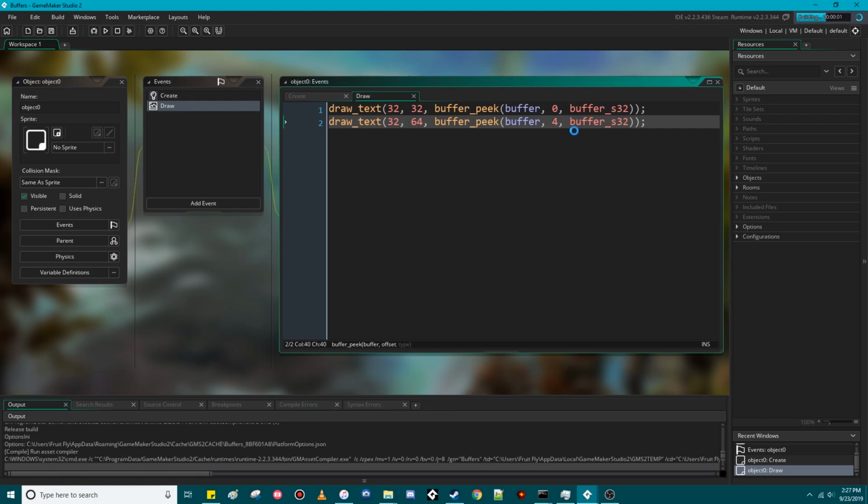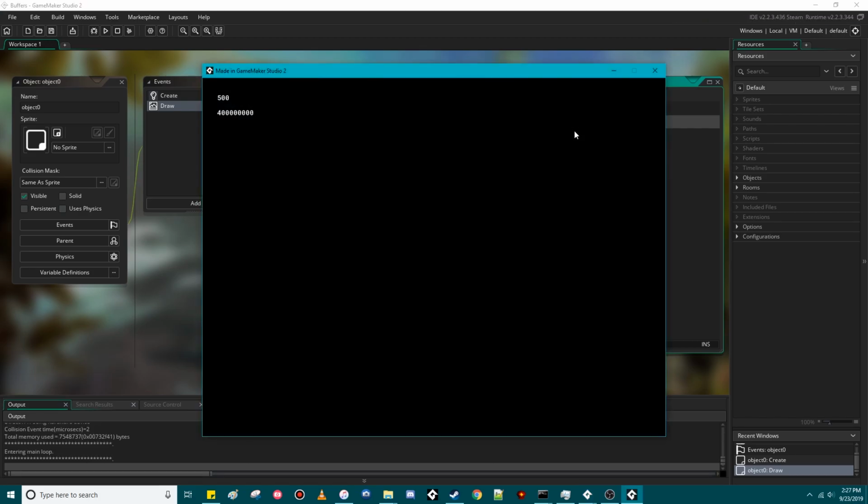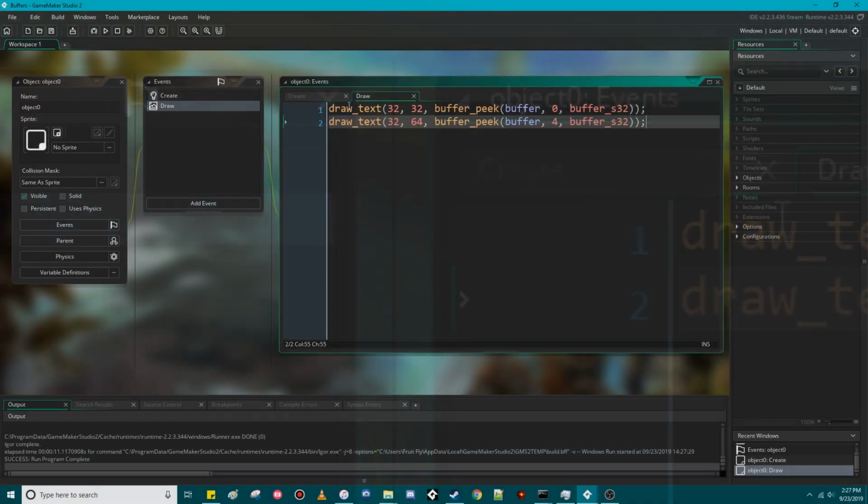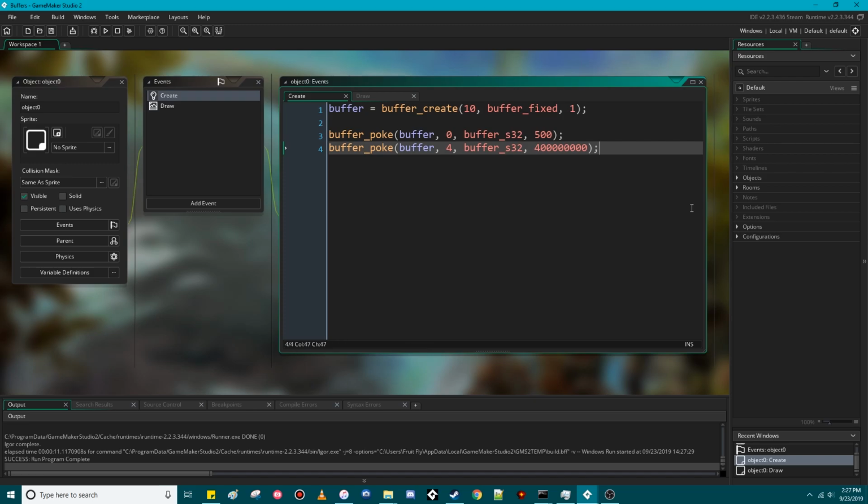And now, if I were to run the game, I feel weird about calling it a game because it's more of a demo. But now, if we were to run the demo, 500 and a 4 followed by a bunch of zeros is what we get. Okay, if computer memory was not on your brain before, it sure is now.